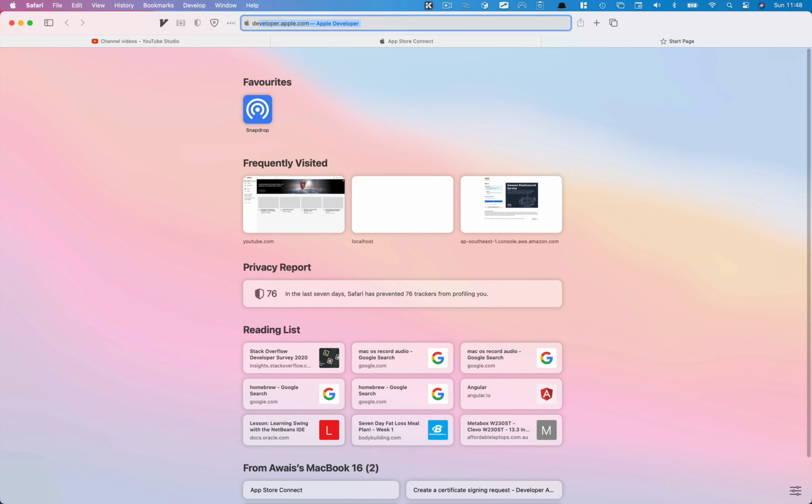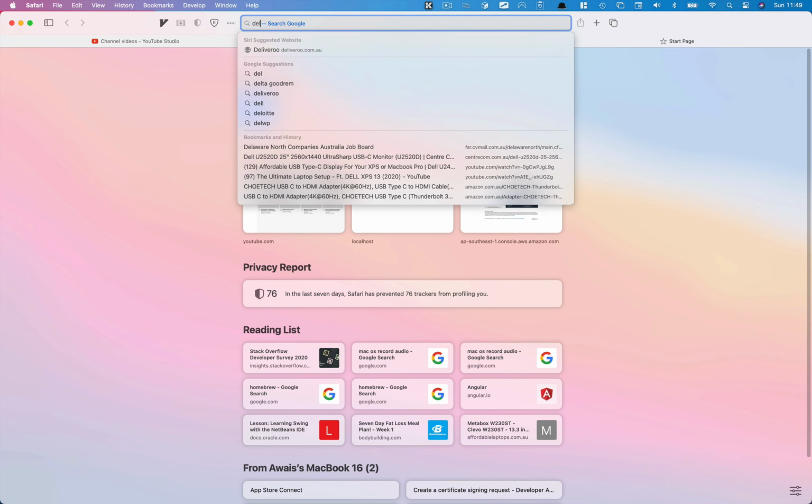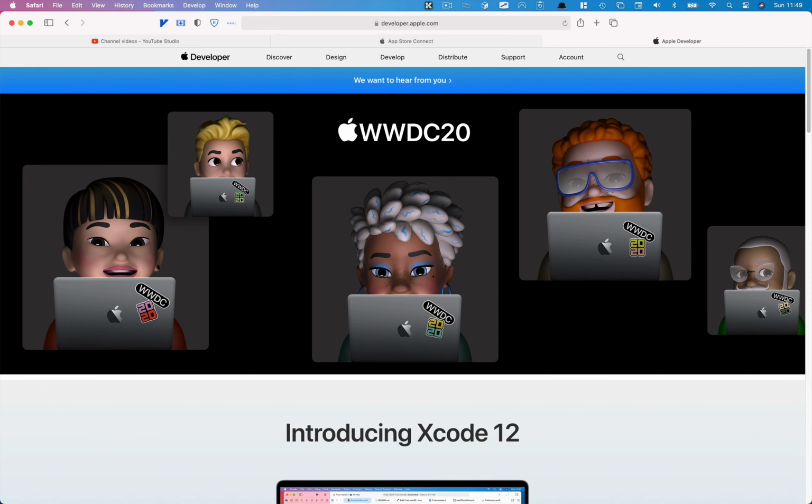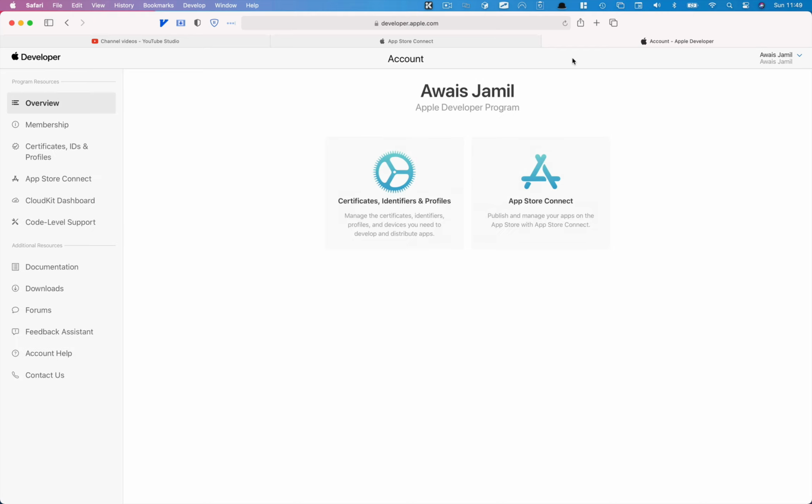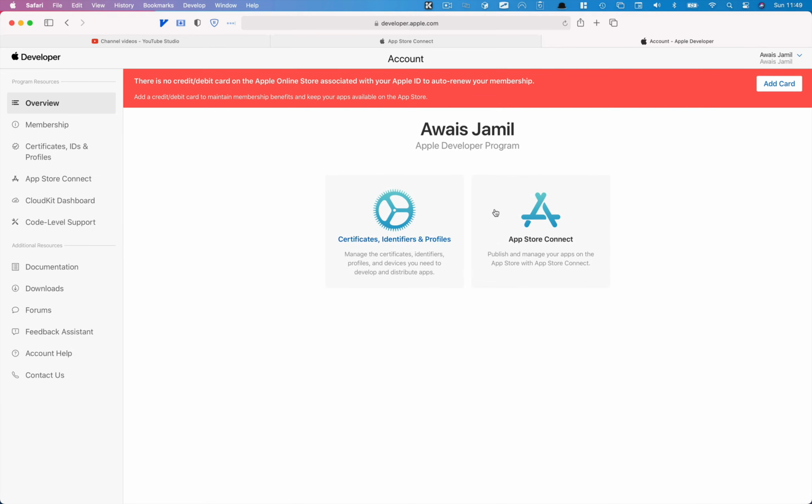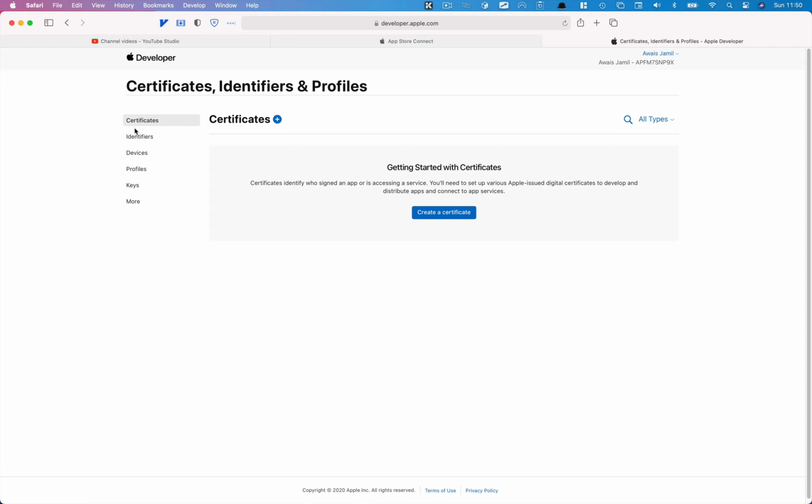I'm going to open a new tab and I'm going to go to developer.apple.com. I'm going to click on account. I'm already logged in, that's why I'm seeing this. So here you can see we got App Store Connect and we got this option certificates, identifiers and profiles. I click on this and here I can set up certificates, identifiers, devices, profiles, keys and more.